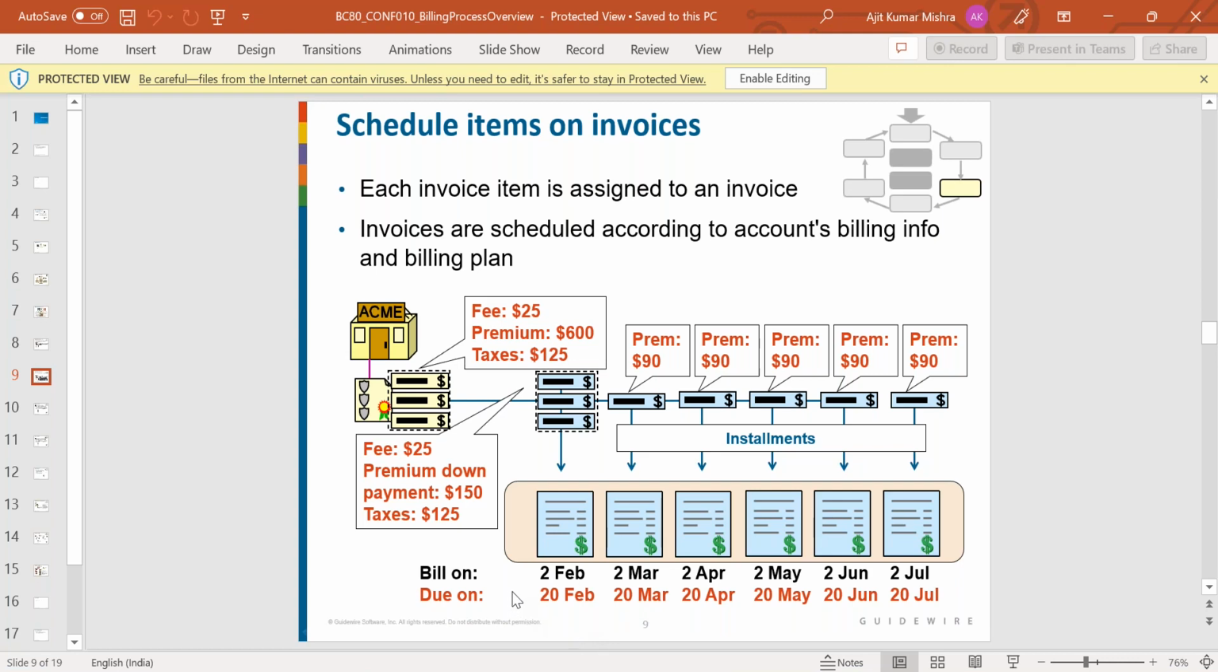Let's assume today is 1st Jan. If you are creating the policy on 1st Jan, the invoice will be created as soon as you create the policy, but there will be a bill date and due date. Once it reaches the bill date, the invoice batch will run and change the status from plan to bill. Before second Feb, the first invoice will be in planned status. As soon as the clock or date moves to second Feb, the invoice batch will run and change it from plan to bill.